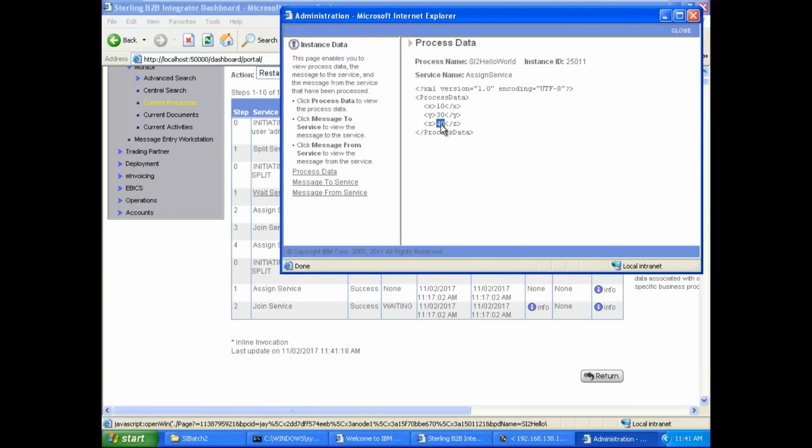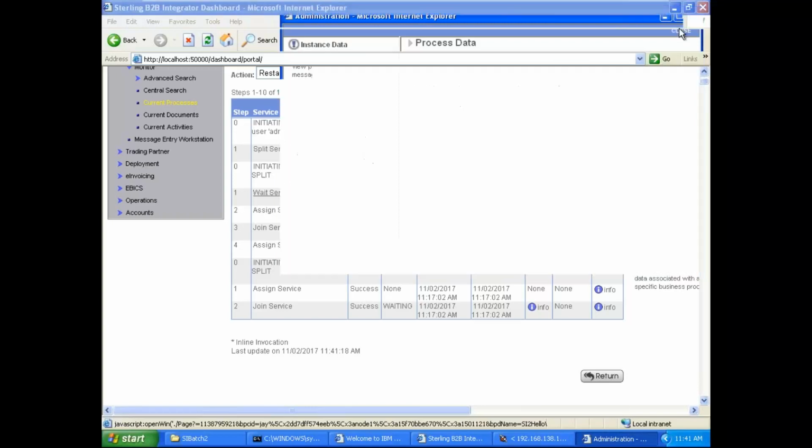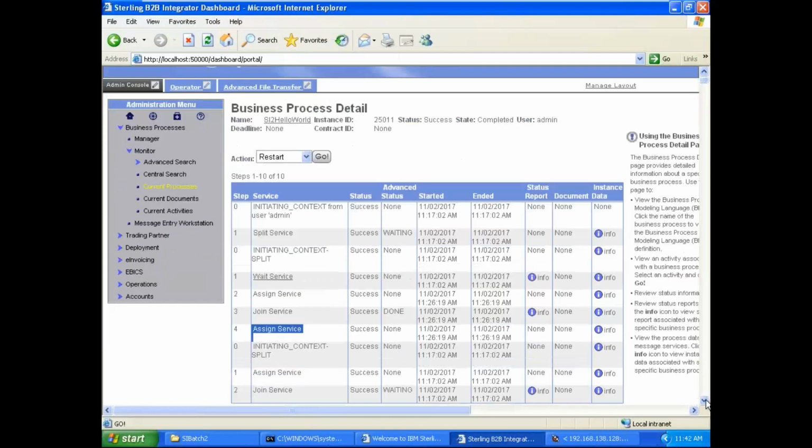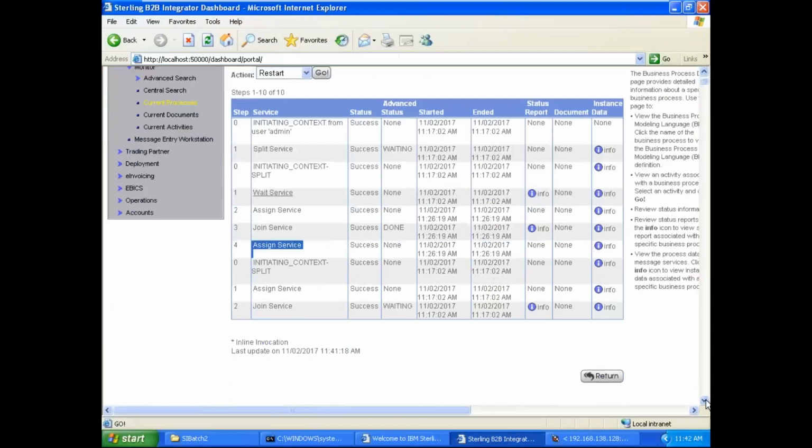So your parent process or parent thread has waited until all the branches have finished their execution. But here in the second line, split service, in the advanced status, it says waiting. Why?